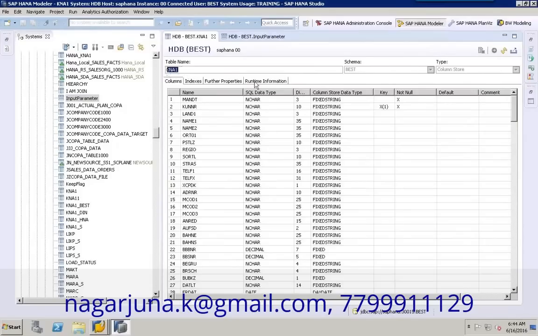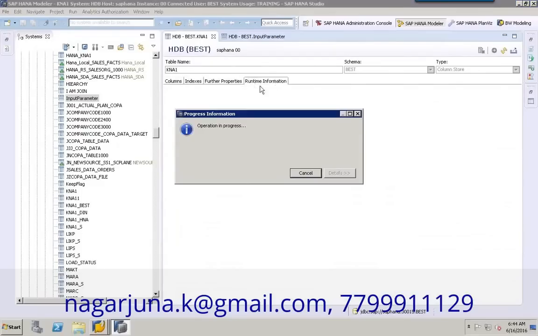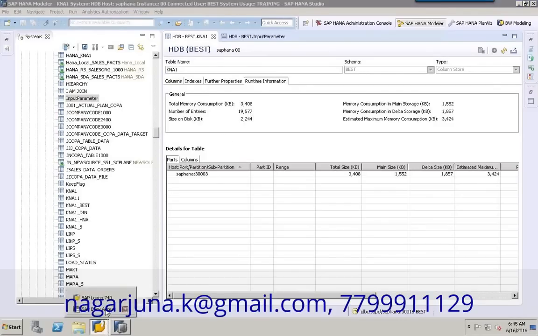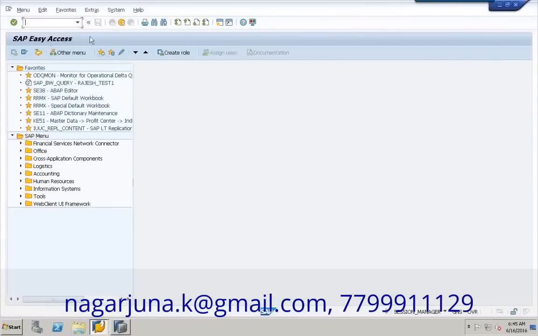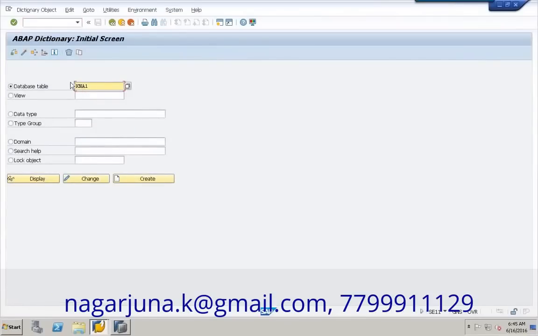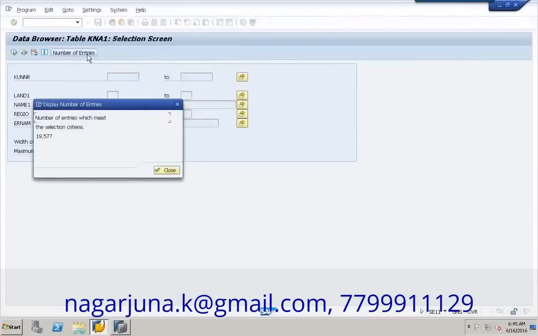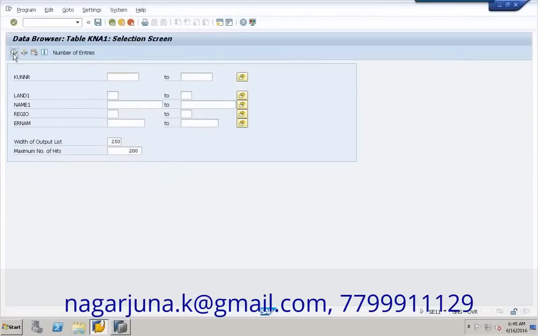Now when we click on runtime information, the primary way to store data for these tables is in memory. Please see, there are more than 19,577 records. This is the ECC system. In the ECC system, if I go to S11, click KNA1, this is how we access it on the ECC system. Click KNA1 and click contents. So 19,577 records on the ECC. Click execute.